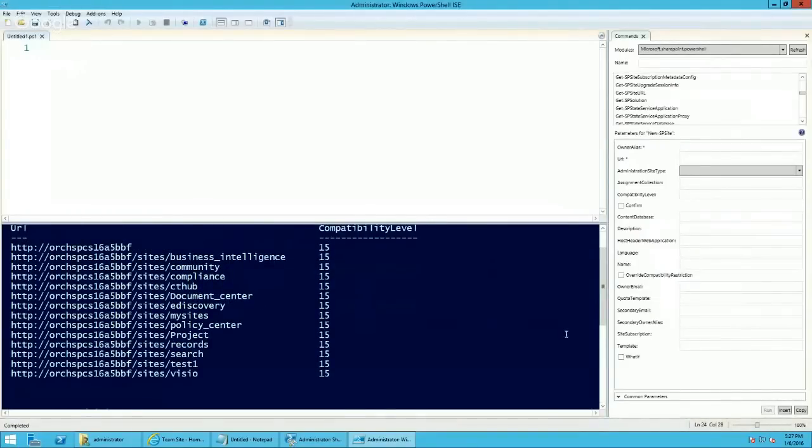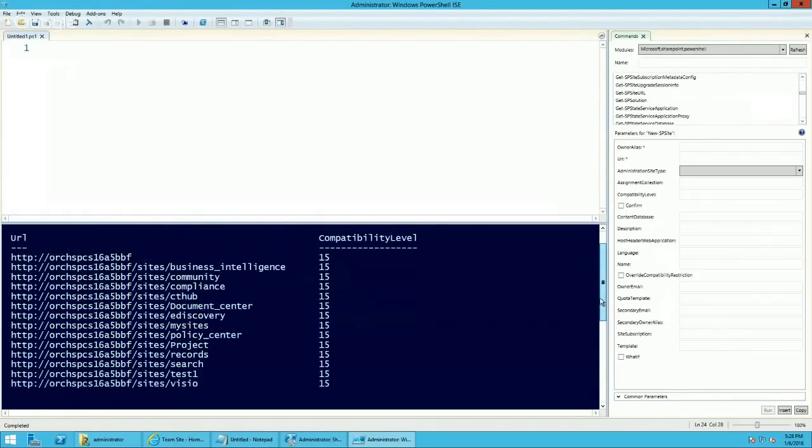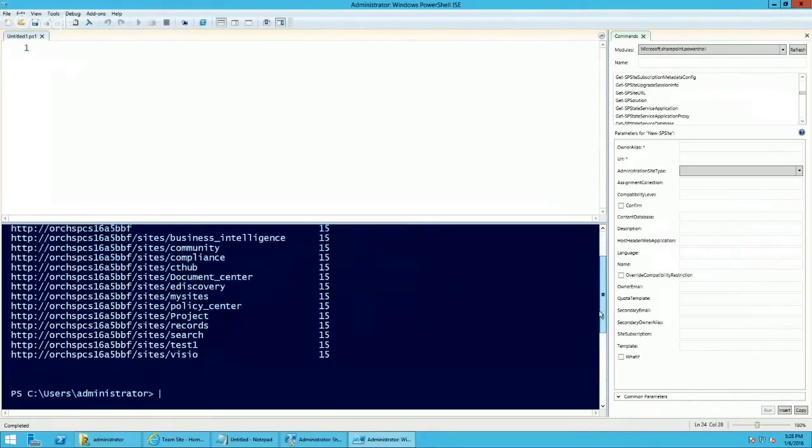Now these are site collections. So in PowerShell, a site is a site collection and a web is a subsite. Or the root site's just one site. It's not a whole site collection. Is that a good way of explaining it? So Get-SPSite just shows me a list of sites.